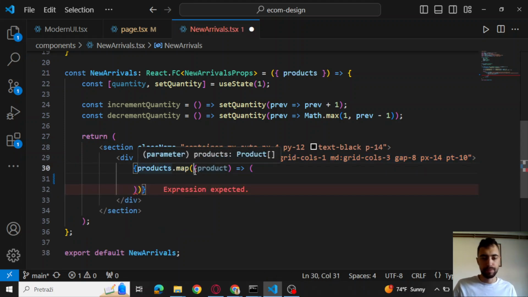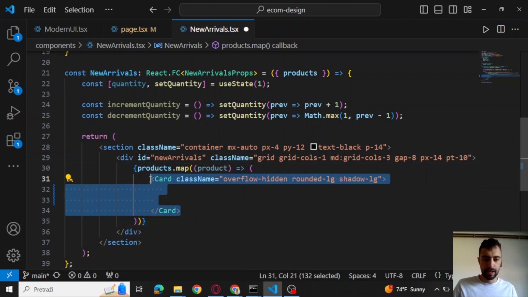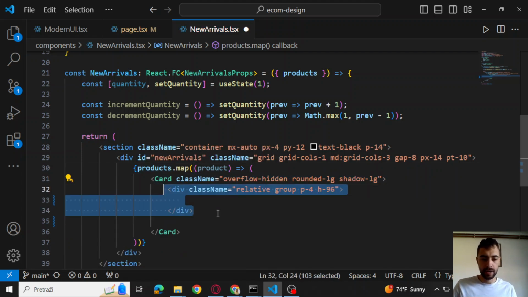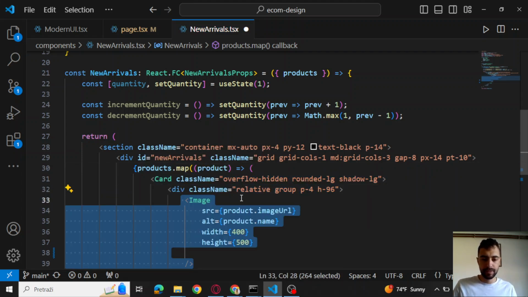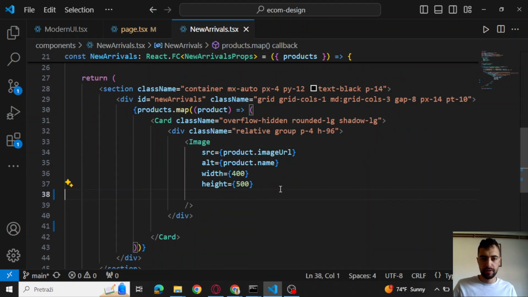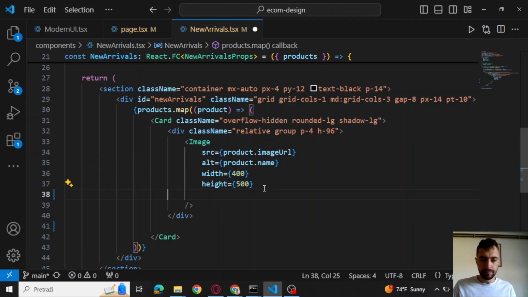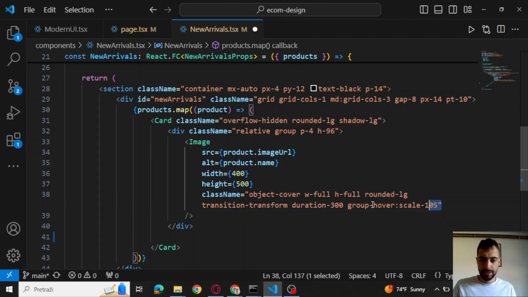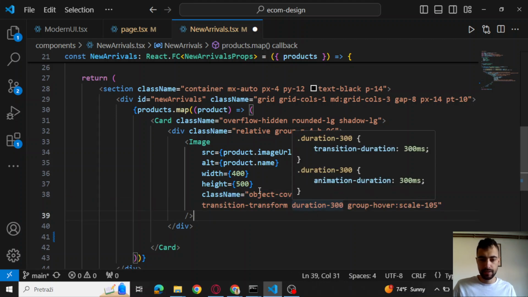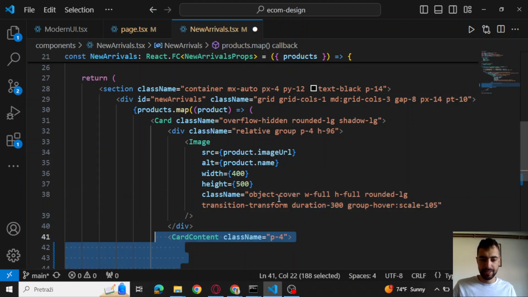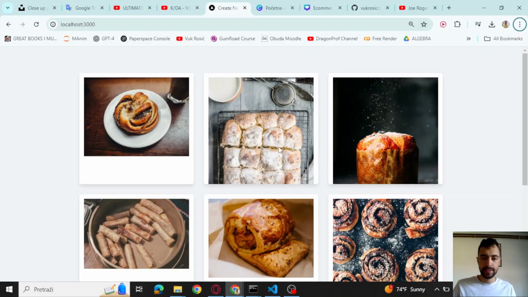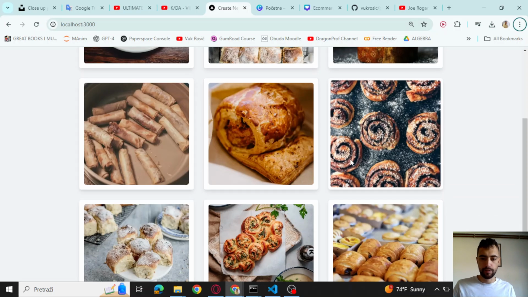And then let's map products, make a card. This is the shadcn Card, make another div and put in the image. If I save this, this should immediately work. So this is what we have right now. It's a bit messed up, so let's add some class names. On hover it will scale a bit, and we have object-cover, so it gets cut. So let me save this, and now it looks a lot better.